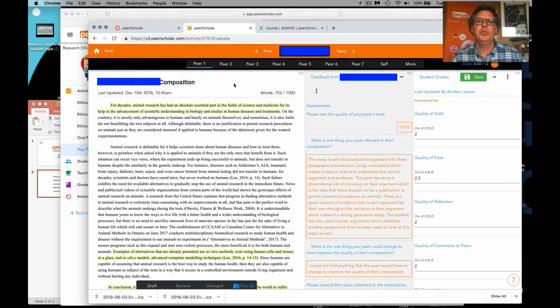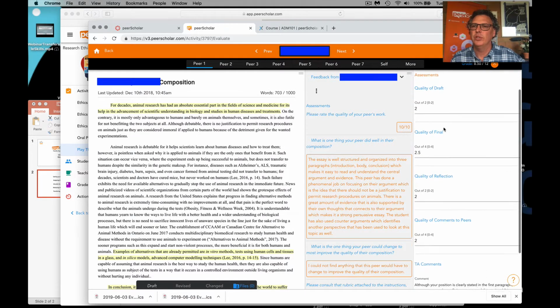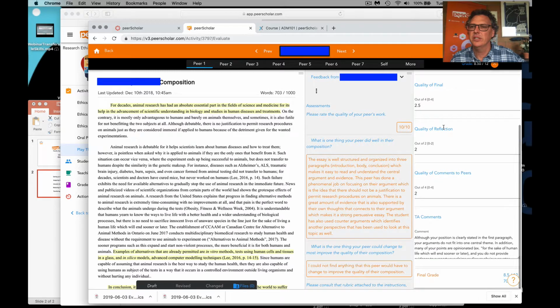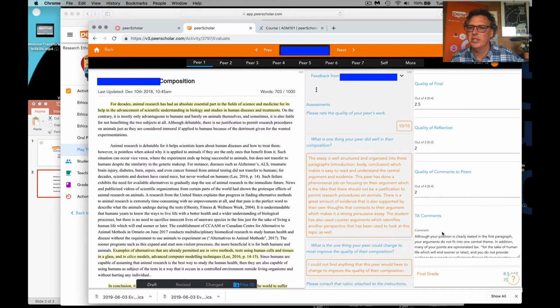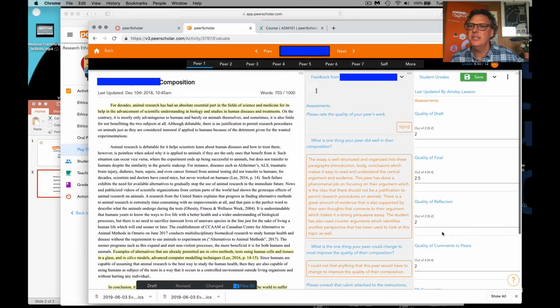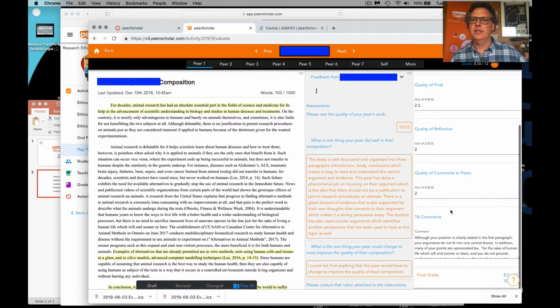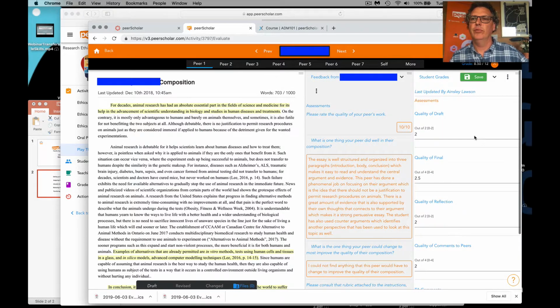Let me just show you what we have here. Let's start on the right side, because this should be familiar to you. These are the things we set up: quality of draft, final product, reflection, comments to peers, and then the comments. When a TA is grading, this is where they will enter their grades and their comments, over here on the rightmost side. All the information they need is available in these two panels.